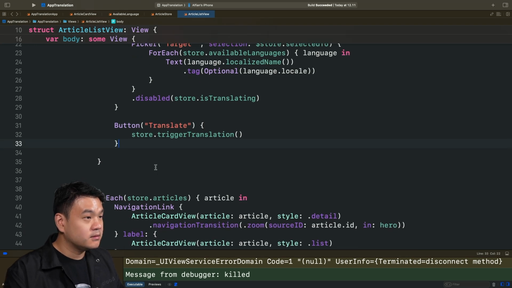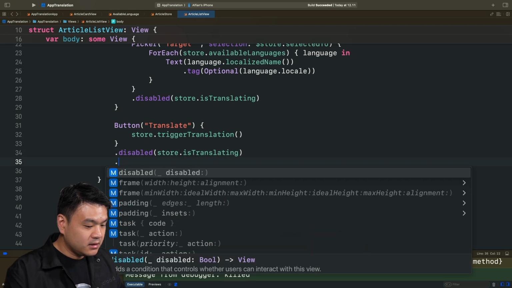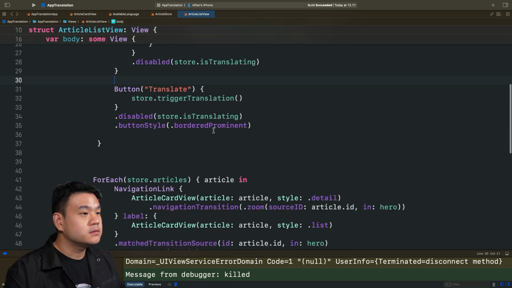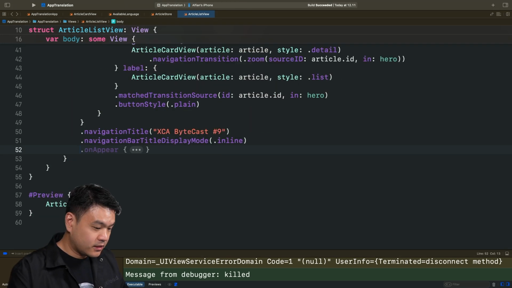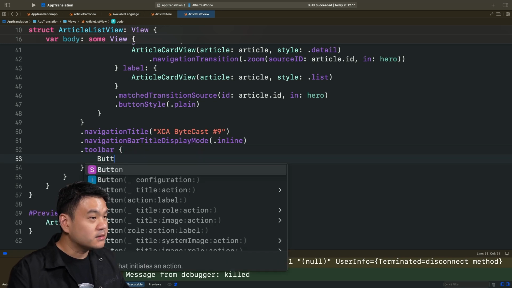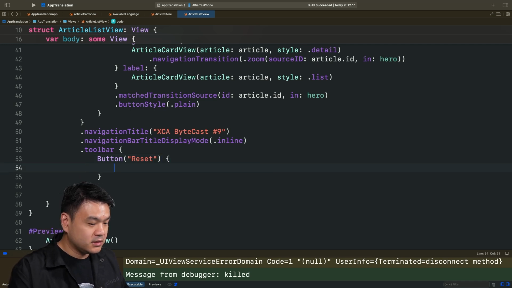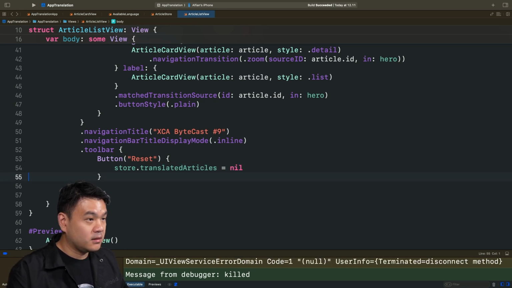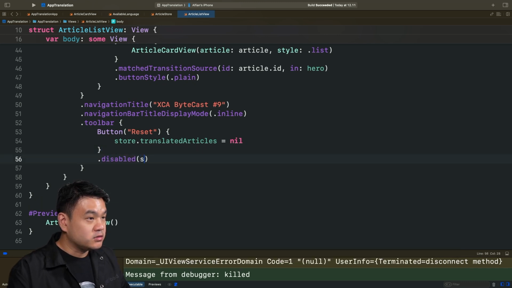And again, we need to disable this when the store is translating, and I'm going to set the button style to bordered prominent. Okay, let me clean up the formatting a bit. The thing that I'm going to add is the toolbar in here. I'm going to add a button to reset the content. In this, it's going to be very simple. I'm just going to set translated articles to nil. Okay, so it will just display the source articles, and then I'm going to also disable this when the store is translating.